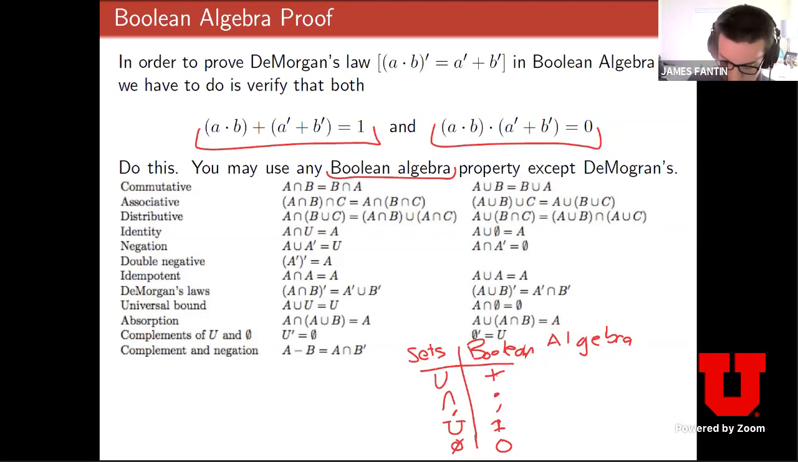So if you want, take a minute or two to get started on these problems. So showing that A and B, or A complement or B complement, is 1, and then showing that A and B, and A complement or B complement, is equal to 0. And then we'll go over the solutions after about 2 minutes.